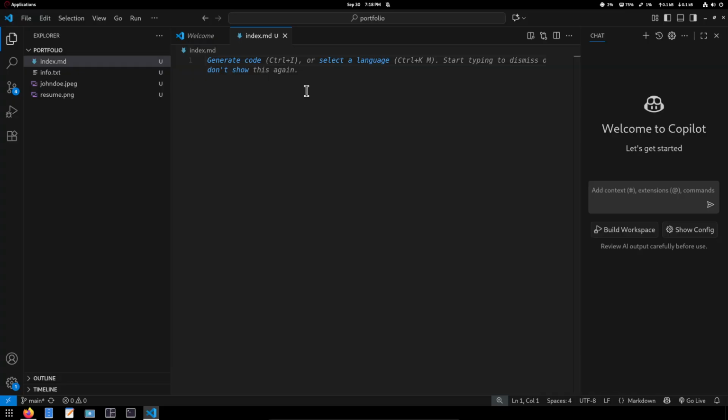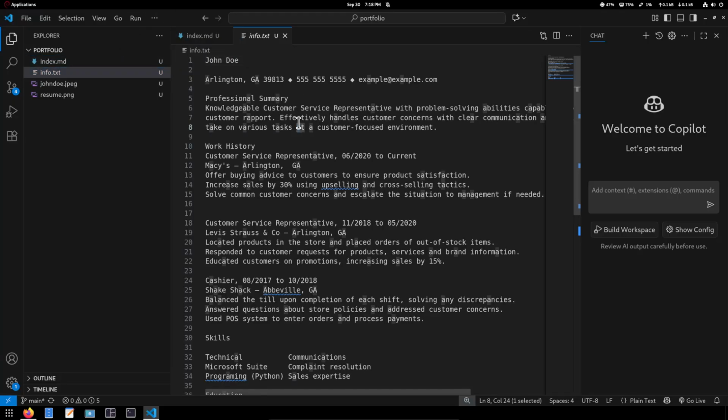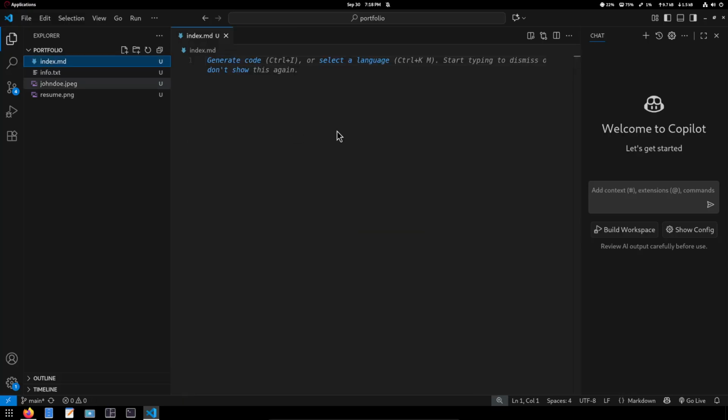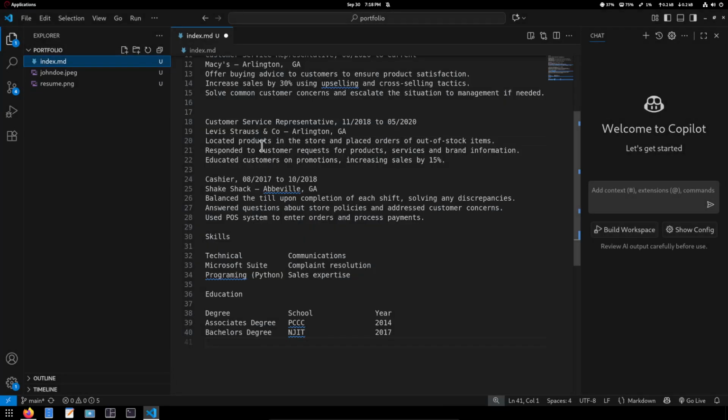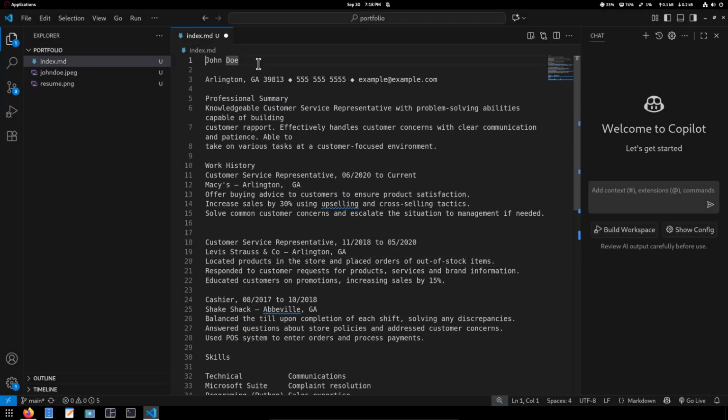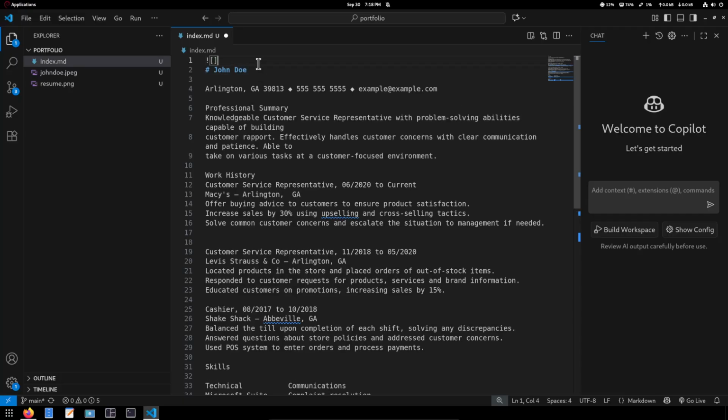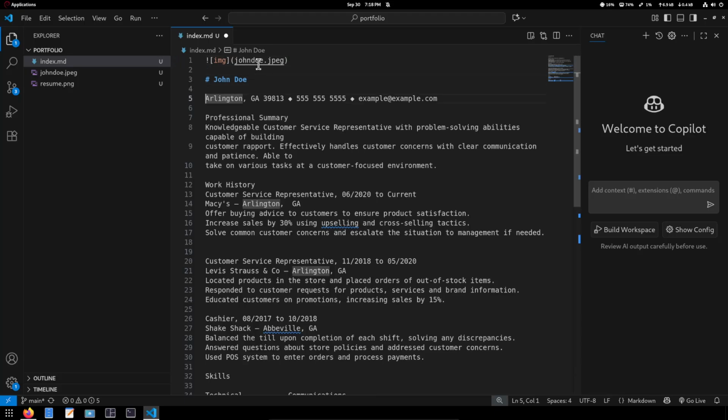You're gonna write your own. I'm gonna copy what I have on info, and I'm gonna put it in index.md. Just gonna delete this. Okay, let me format this. I have the picture from Joe Doe, that is John Doe, boom, and that is fine. I'm gonna bold this just because.